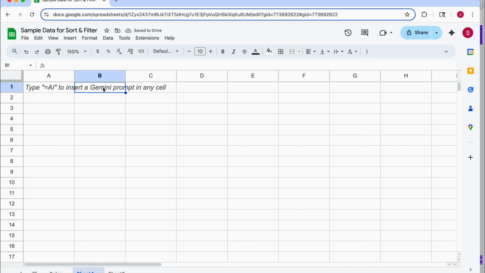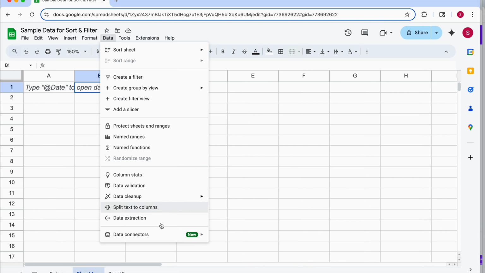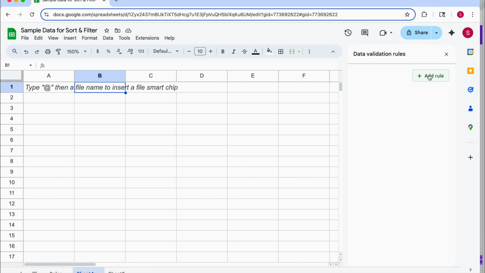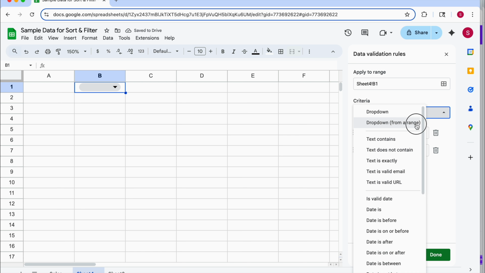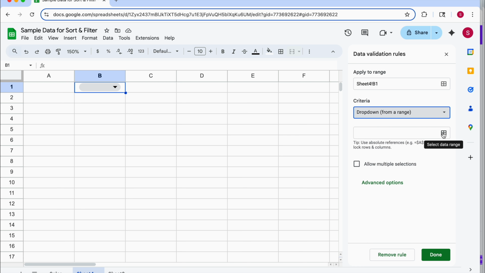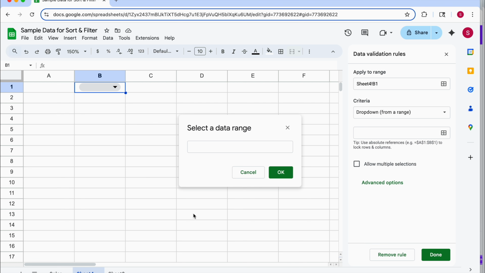All right, the first thing we're going to do is, in cell B1, where I just clicked, create a drop-down menu for region. I selected cell B1, and then we go to Data, Data validation, Add rule, and the criteria here is going to be a drop-down from a range. Then we click on select data range.